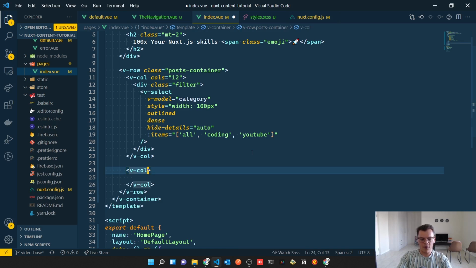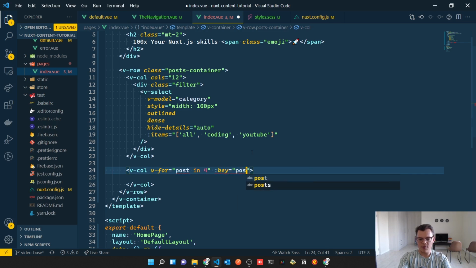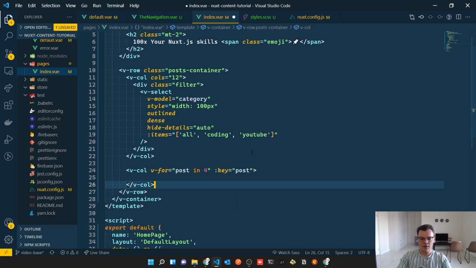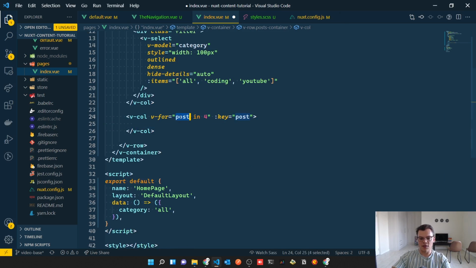So I'll do a v-col, and then for now we'll just do a fake v-for of posts. I mean a post in, let's say 12, or let's just do 4 for now, and then we need to give this a key which can be post, and basically what this is doing is just creating 4 columns. Now there's no data in post, so this is just a number, so it'll go 0 1 2 3, so the key is 0 1 2 3.